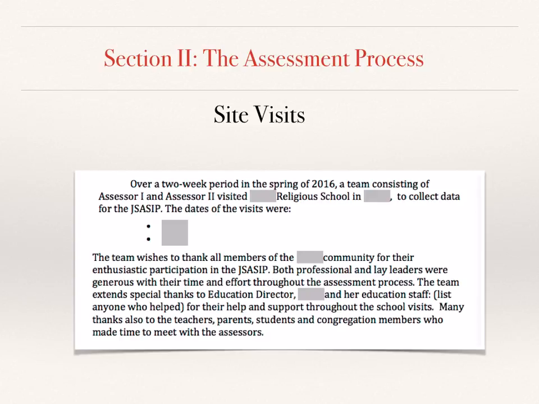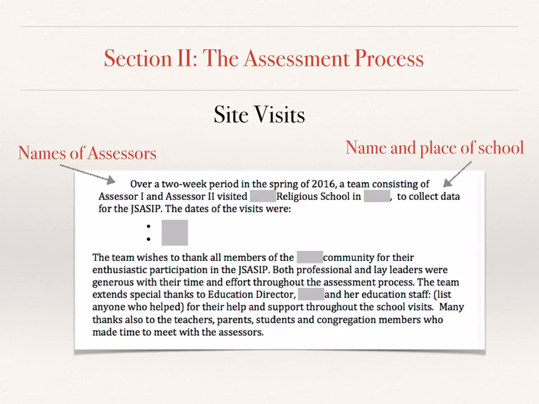The template is provided to give you a framework for writing the report and includes the necessary information for the school. This is the place for you to provide the names of the assessors, name of the school, dates of your site visits, and thank yous to the education director and others who helped you with the assessment. You may also decide to add a sentence that lists the building blocks you scored.